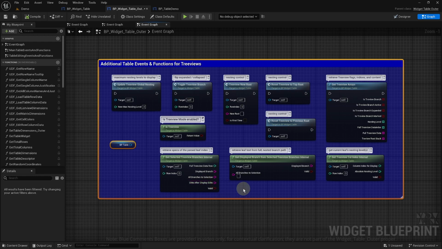The reverse is also possible. Given the full path of nested branches, we can retrieve the end leaf for any row index passed. We can additionally get the leaf's current nesting level, not just the column index as used in the current display, but also the absolute nesting level. Finally, event getTreeViewArrays returns all Treeview-related arrays.